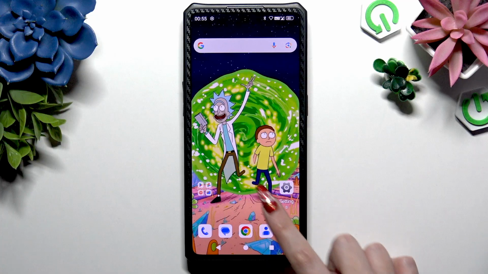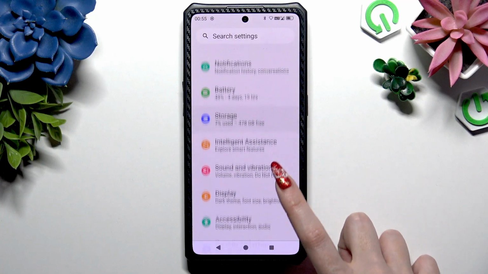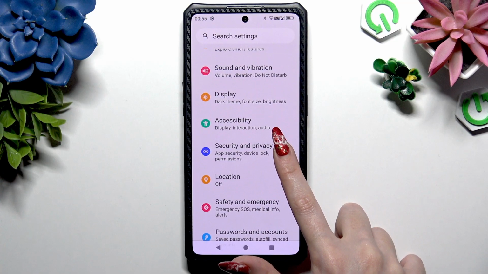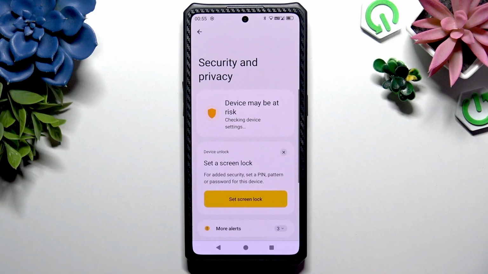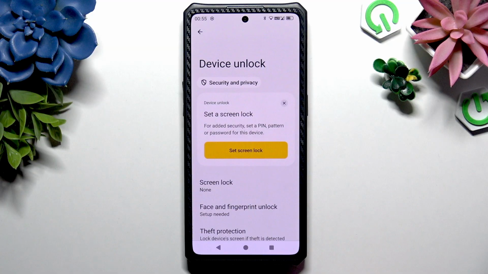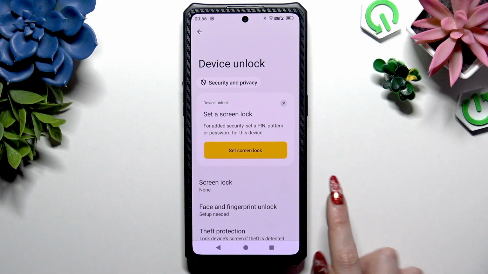First of all, go into Settings and scroll to click on the Security and Privacy section. Now scroll again to tap on Device Unlock and click on Screen Lock over here.